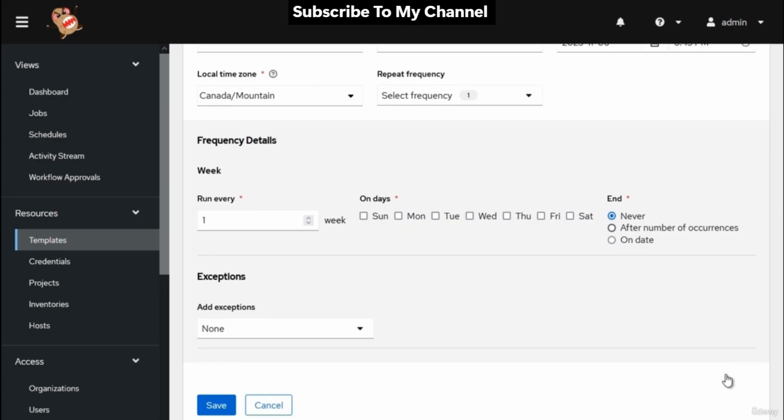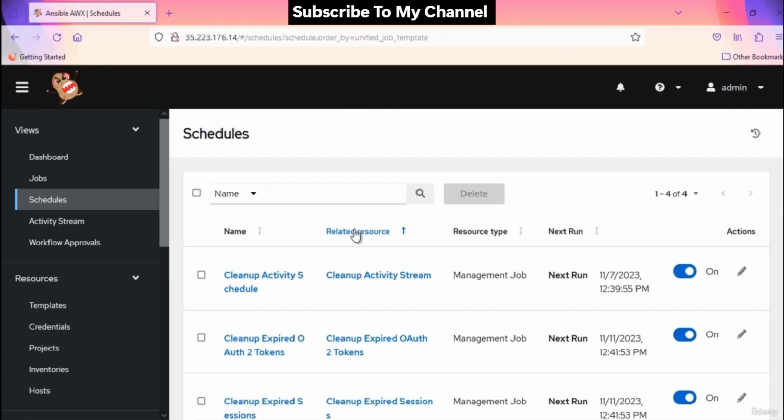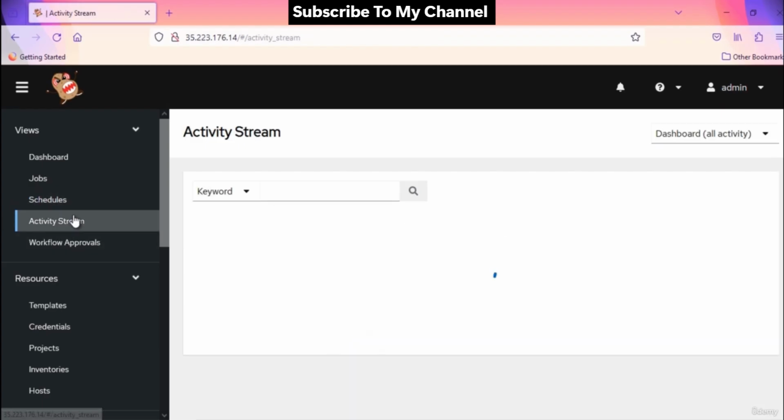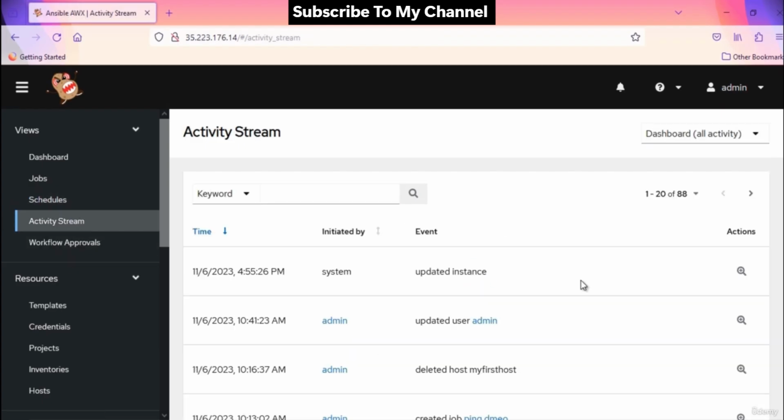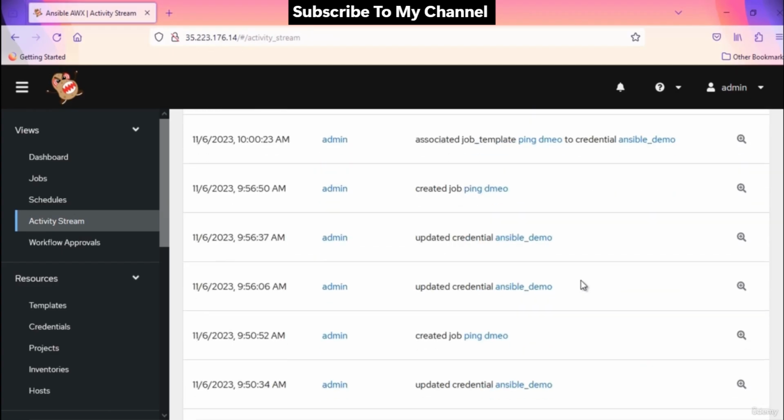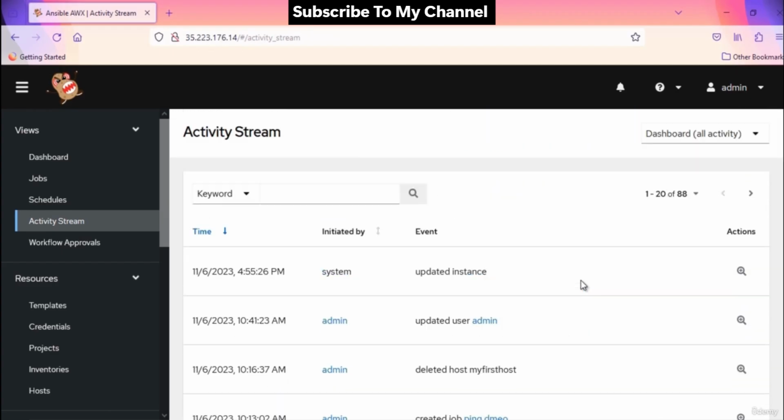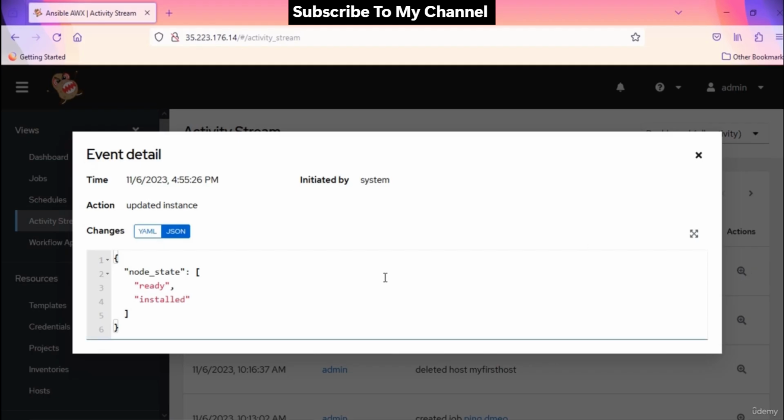You can view the activity stream for the user by clicking on the activity stream button. An activity stream shows all changes for a particular object. For each change, the activity stream shows the time of the event, the user that initiated the event, and the action. Clicking on the examine button shows the event log for the change.